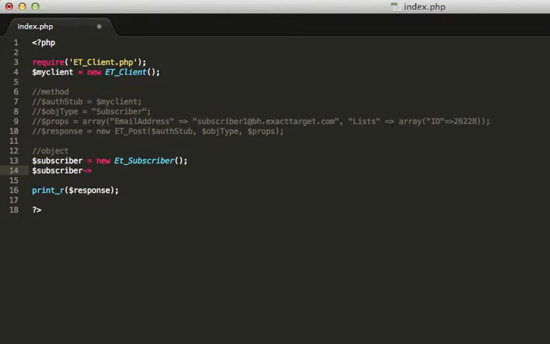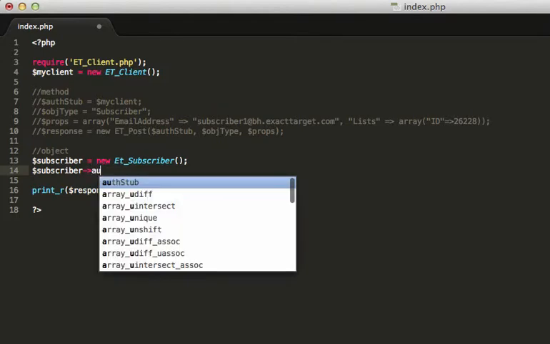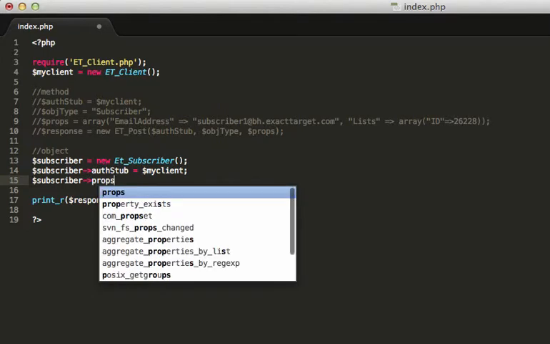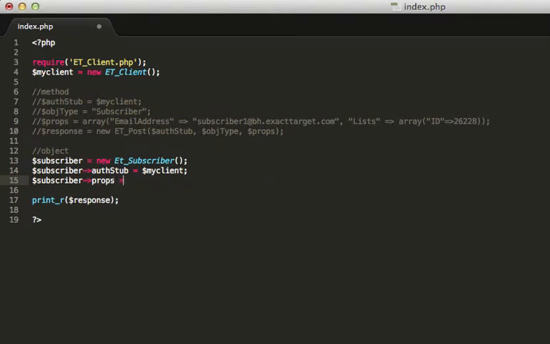Okay, so the subscriber object takes a few things. It's going to take an auth stub, which by now you should be familiar with, and that is my client. Subscriber is also going to take a list of properties. The only thing we don't have to do here is declare an object type, because using ET_subscriber is already declaring that for us. So the list of properties, as you may have already guessed, is the exact same thing we've just done. So I'm going to copy and paste that, and change subscriber1 to subscriber2.